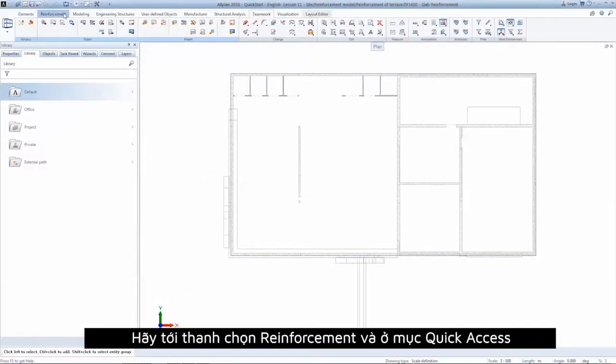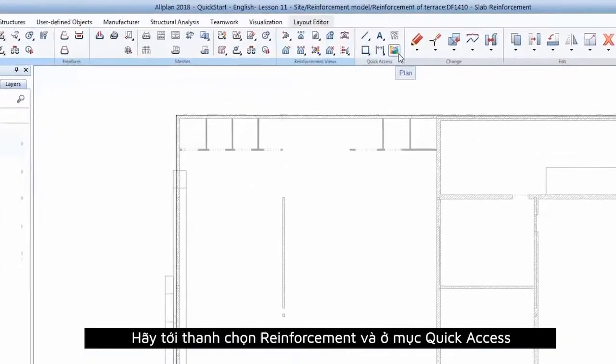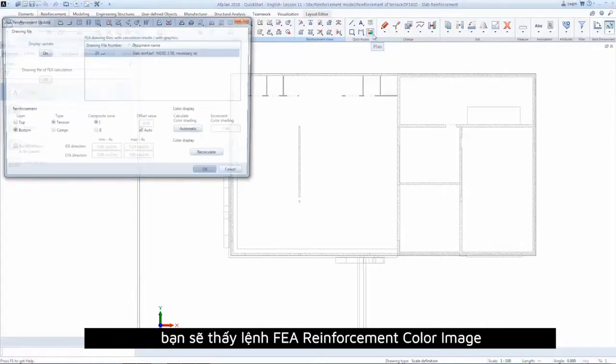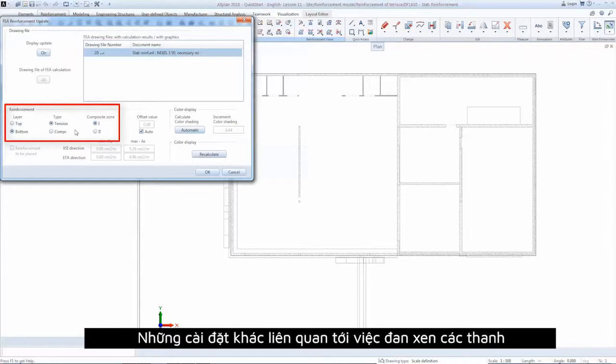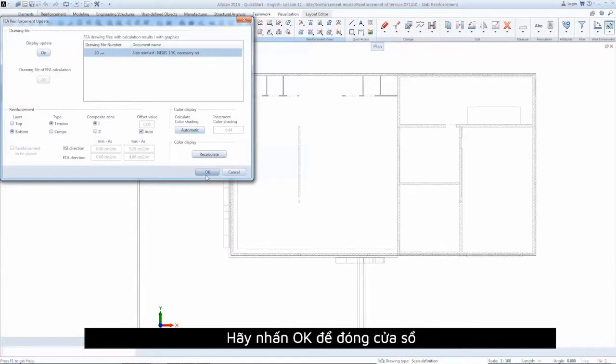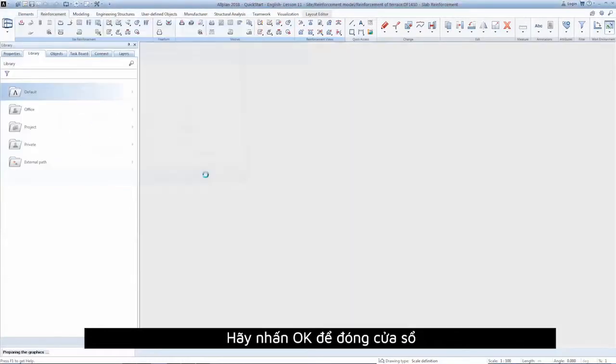Go to the Reinforcement tab and in the Quick Access panel, you will find FEA Reinforcement Color Image option. The imported ASF file appears listed here. In this step, the bottom bar reinforcement will be selected. Other settings are related to the bar overlapping and the stress type. Click OK to close the window.